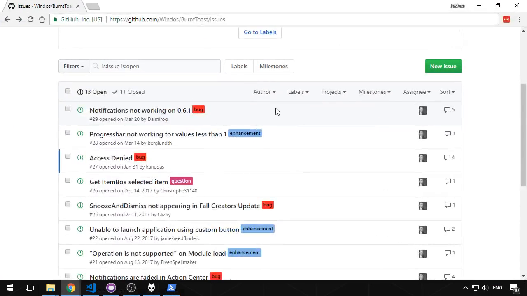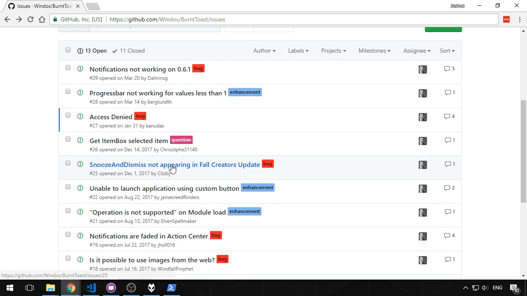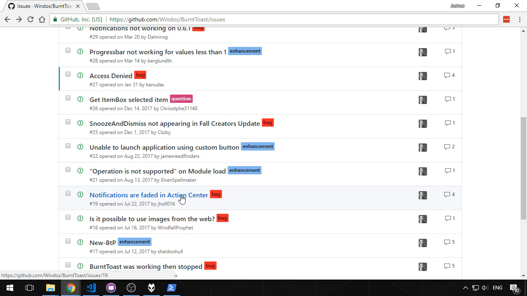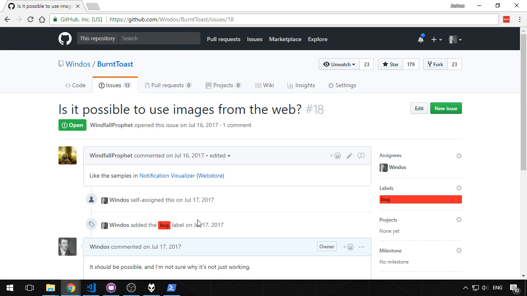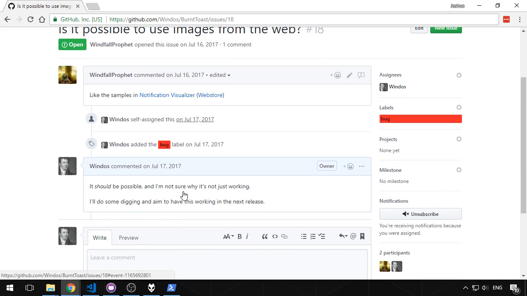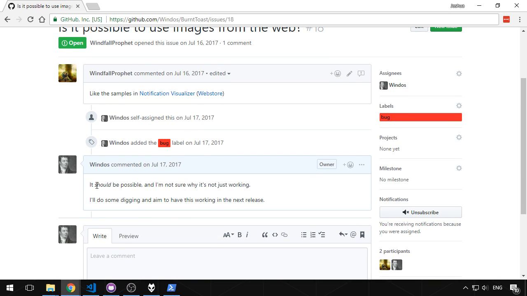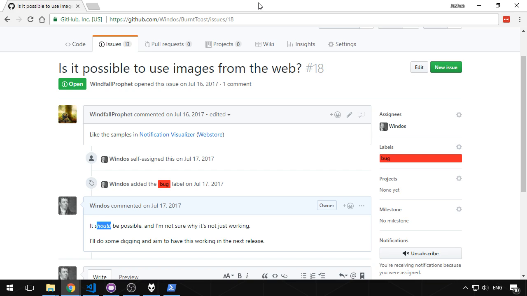Right, let's have a look through the issues together and see if there's anything else we can work on. So I was just looking at the snooze and dismiss one, notifications faded in Action Center. That one there's still going to be a major pain. Let's have a look at this. It should be possible.